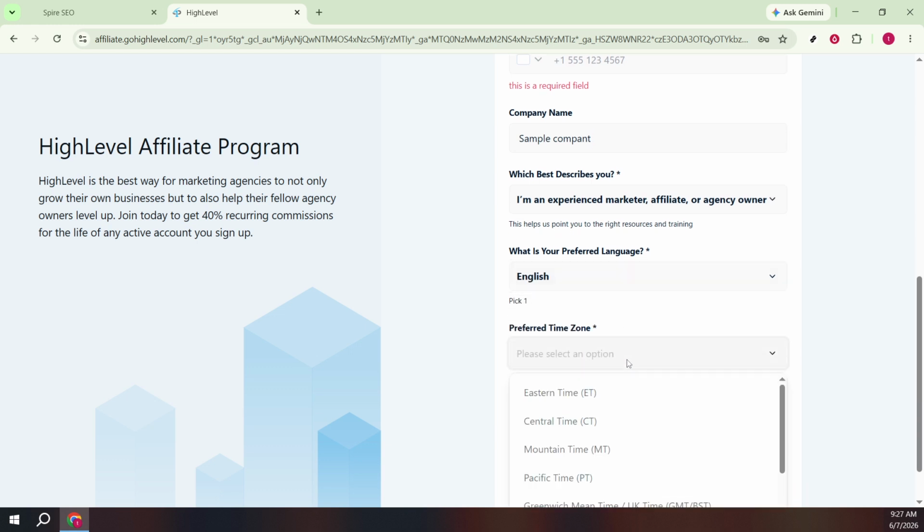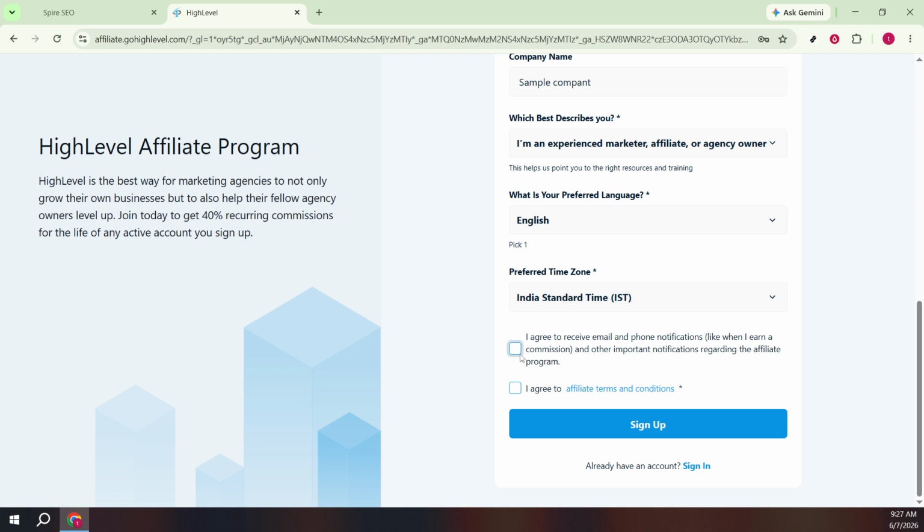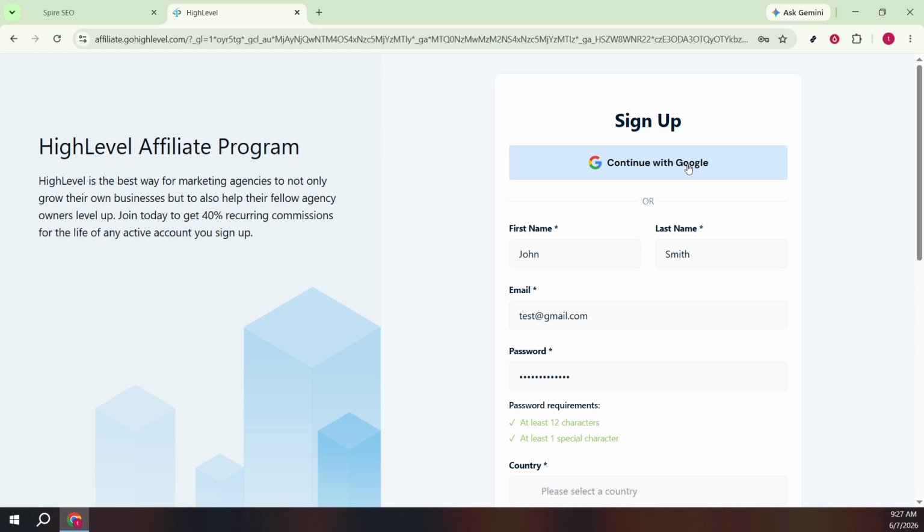Then check the box to agree to the affiliate terms and conditions. It's a good idea to skim the terms so you understand promotional guidelines and payout details. When everything looks good, click Sign Up. If at any point you decide you'd rather streamline the process, you can switch to Continue with Google, select your account, and proceed from there.